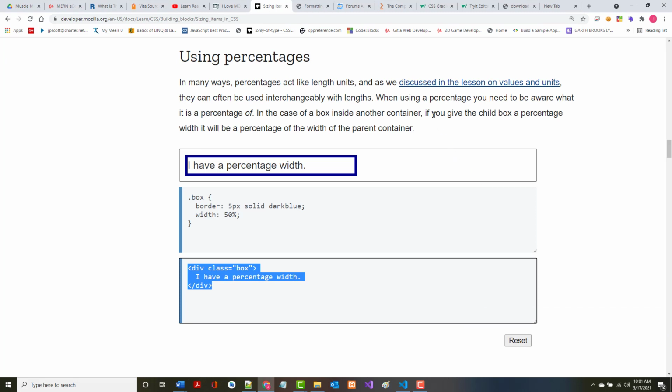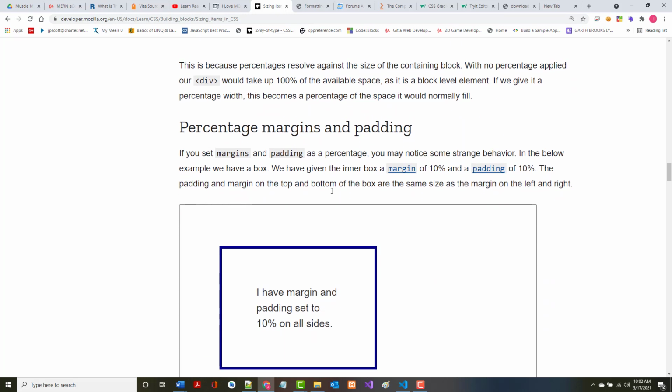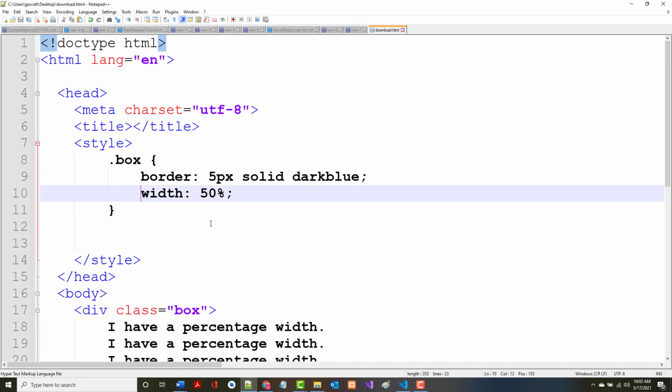So again, the takeaway, as they're saying, is if you give the child box a percentage width, it's a percentage of the width of the parent container. As mentioned there, this is because percentages resolve the width of the containing block. With no percentage applied, it can take up to 100% of the available space. All right, so with a percentage, this becomes a percentage. So again, if you say I don't understand, the easiest way is to go back to the example. Let's take the line here with the width, and let's just comment out that single line like that. All right, and let's see if it looks any different.